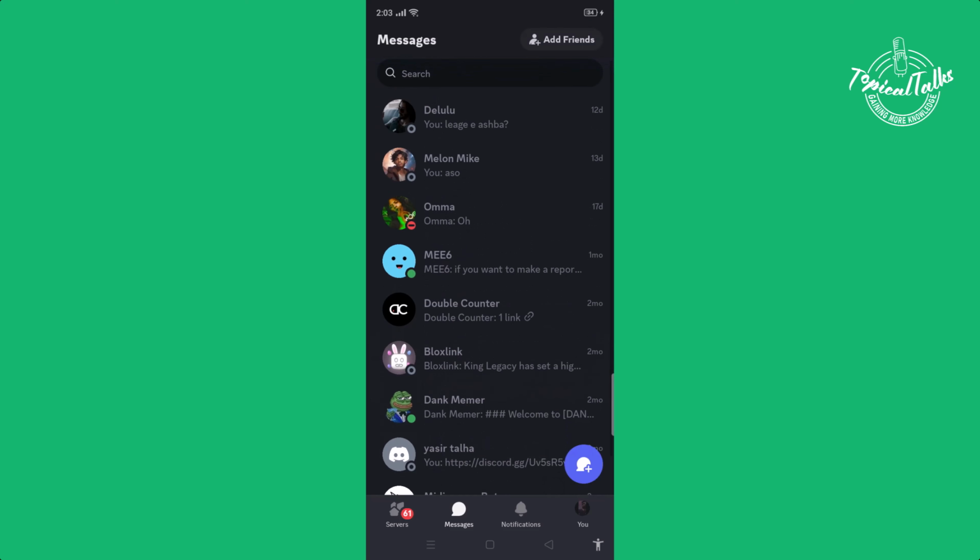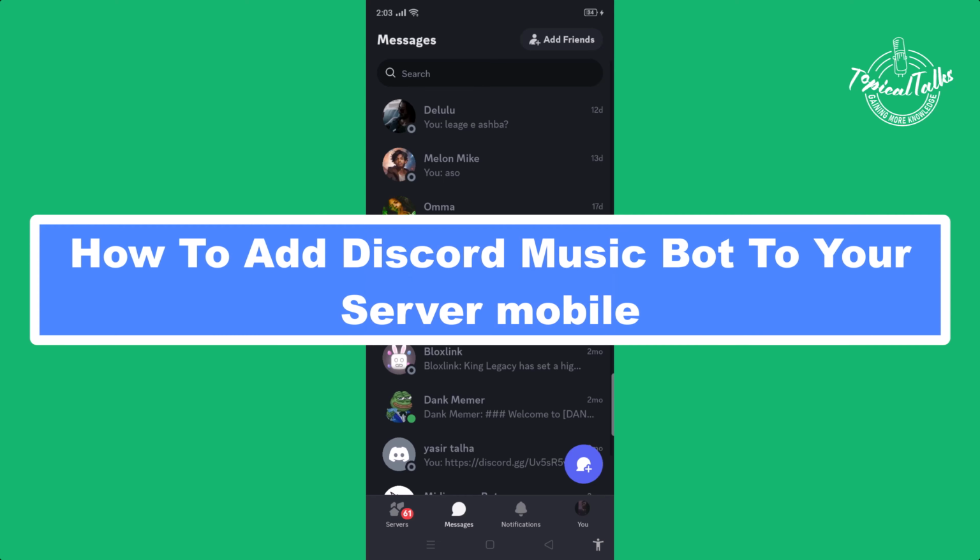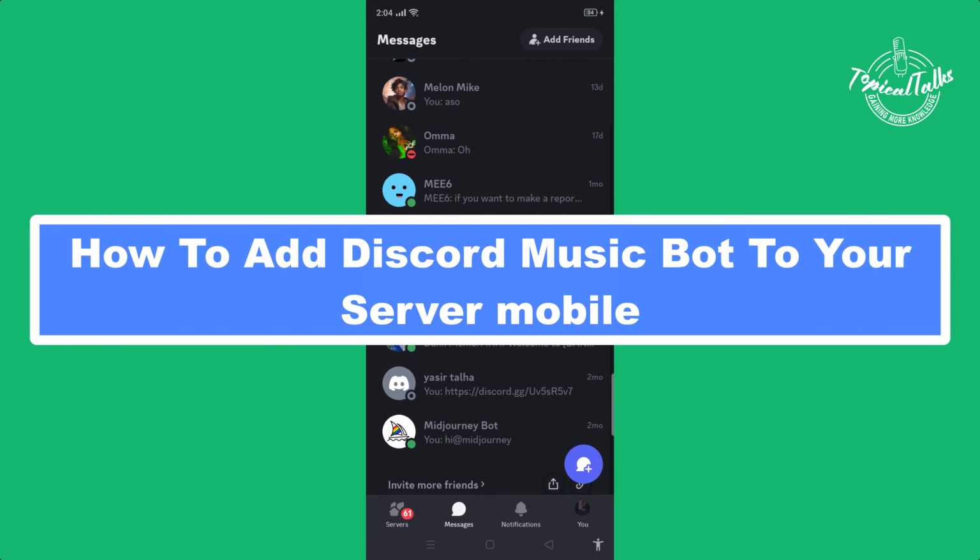Today we will show you how to add Discord music board to your server in mobile.